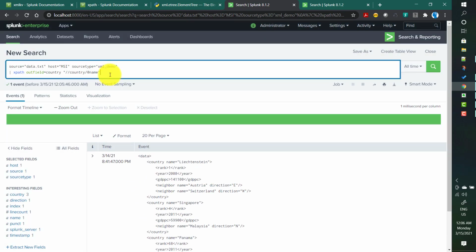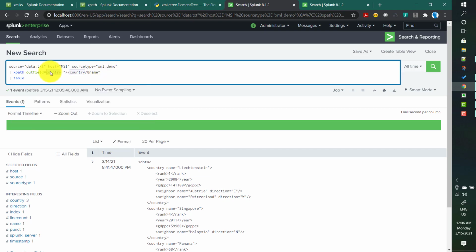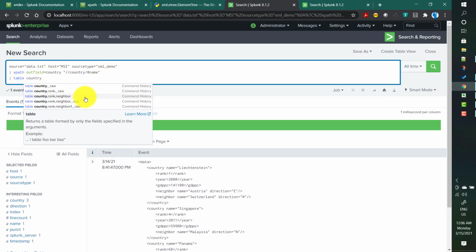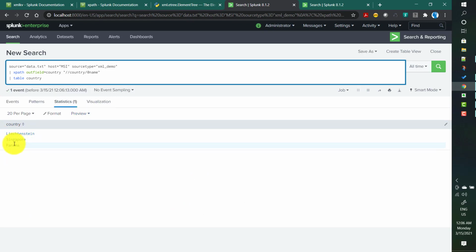So if I table the field country, you'll see it's a single event with this multi-value field. If you are using multiple XPath commands to extract multiple fields, then for each event where it finds multiple values, it will create multiple values in the field only. So the integrity of those different fields, maybe you need to establish as well.